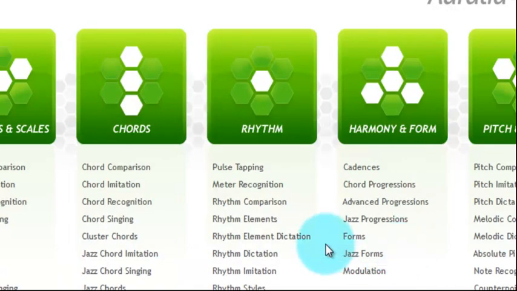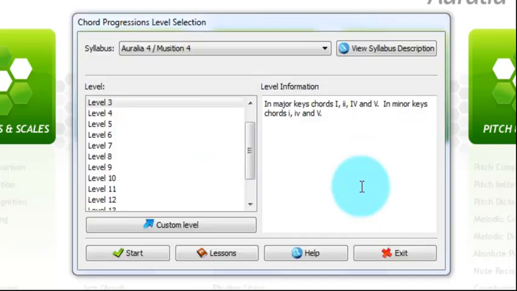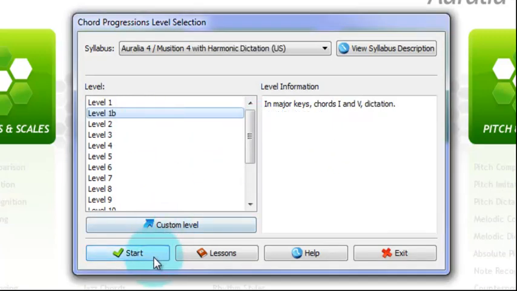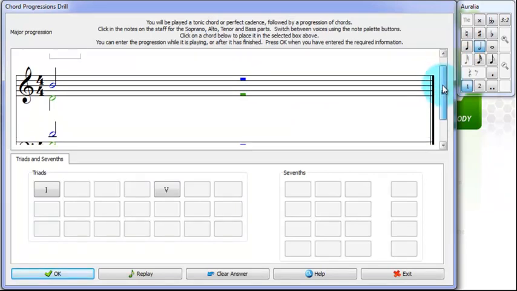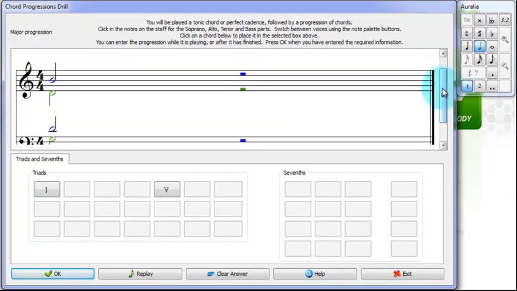Now let's make this even more challenging by requiring dictation as well as identification of the chord. This would be a traditional harmonic dictation exercise. Now at level 1, it's fairly easy because it just has two chords. In a moment, I'll show you the more advanced levels and also the ability to customize levels. For now, though, I need to identify the chords and click in the notes in the soprano, alto, tenor, and bass.